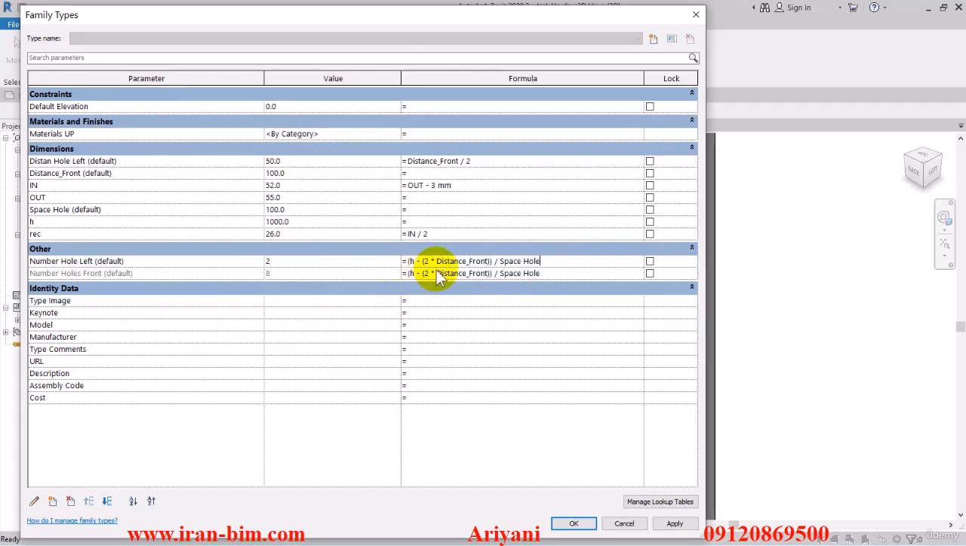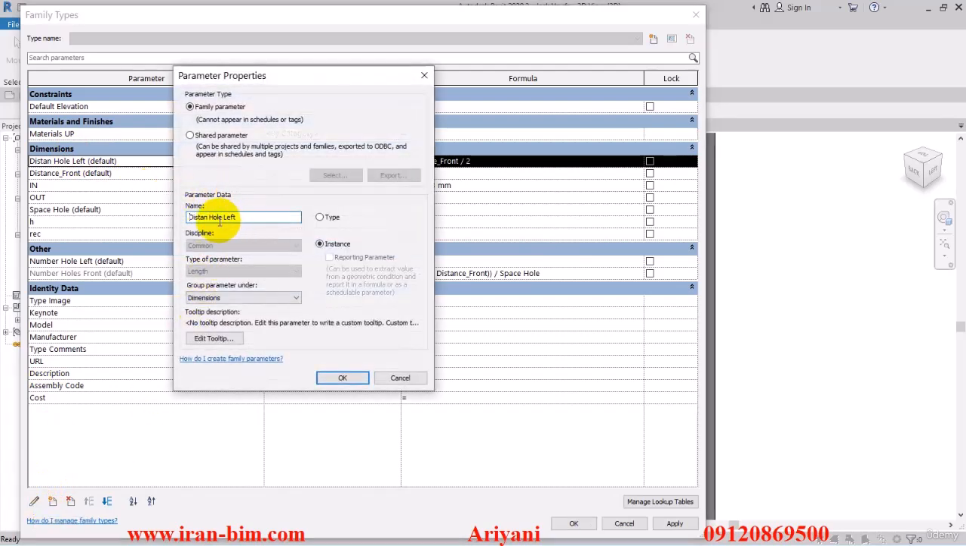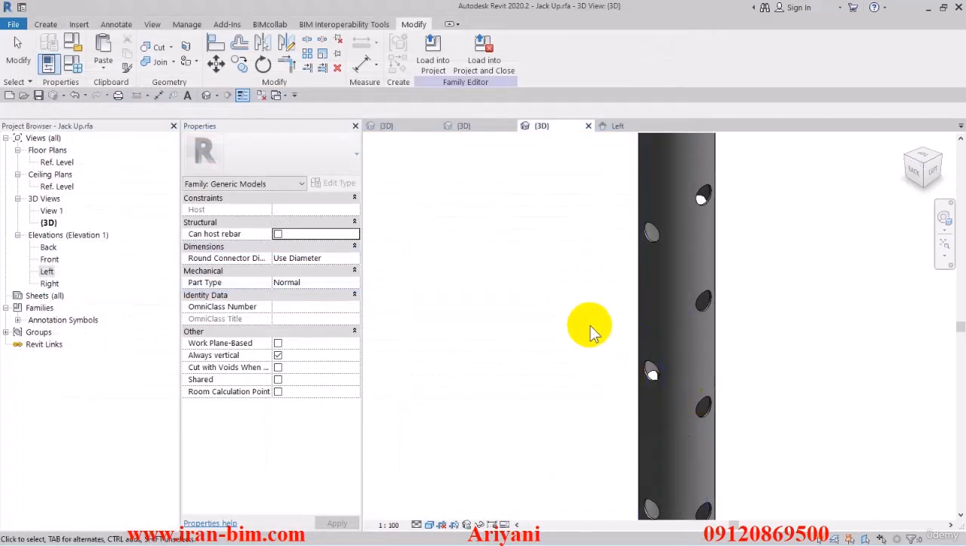Then Ctrl+C on the formula here, Ctrl+V. And so I'll name this one distance. All right, Ctrl+Z. Let me open up the properties again and name this one distance left. We don't need the whole bit. All right, edit this, just put an underline here instead, and then OK. Then Ctrl+C on the formula here, paste it up here and replace the distance front with left.